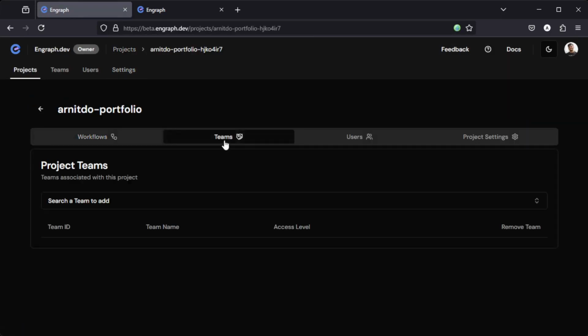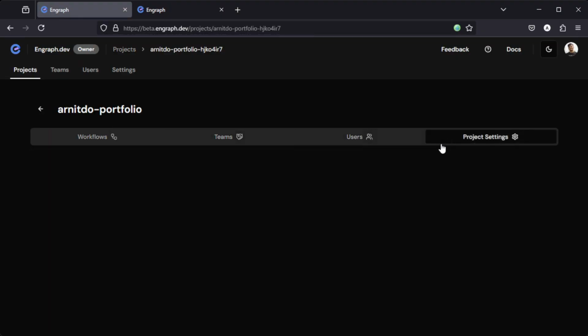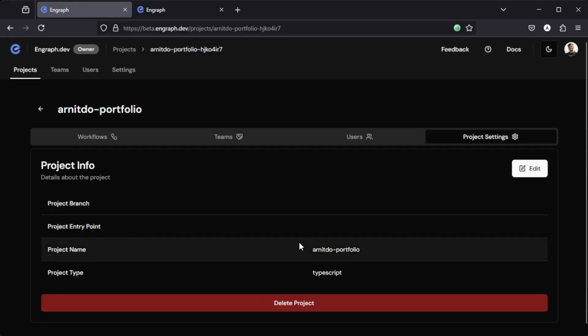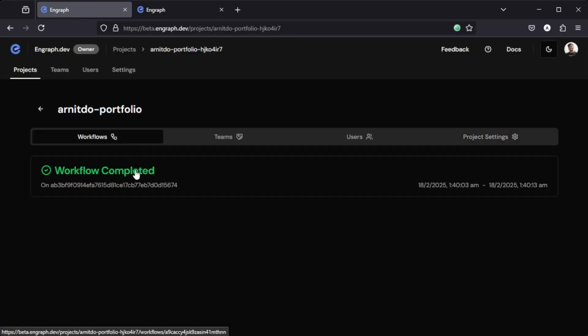So I can modify access level for teams, I can modify which users have access, and some project settings as well. Right now, this is a TypeScript project, so the current project has been configured to understand the TypeScript part of the entire project, and it will effectively answer that part for you. So the way you get to answering is you go to workflows.